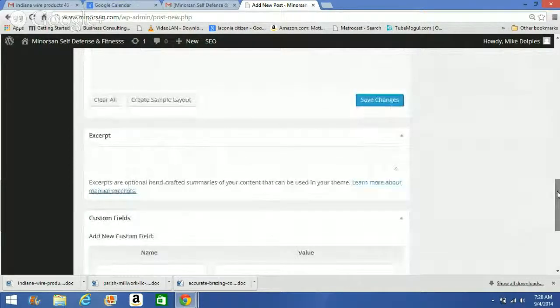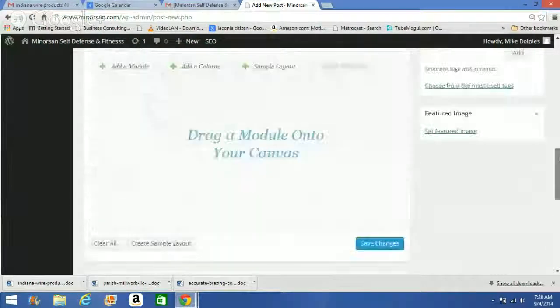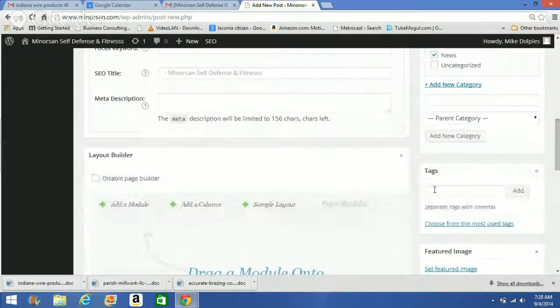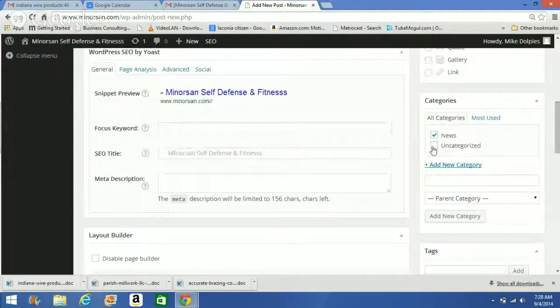Page builders. It really just depends on what theme we're using for you. And then from here, tags. The tags are always going to be, again, relevant to the content. Very simple. Category. I always like to start with a news category, but you can really have as many categories as you want with your blog. Just keep that in mind.